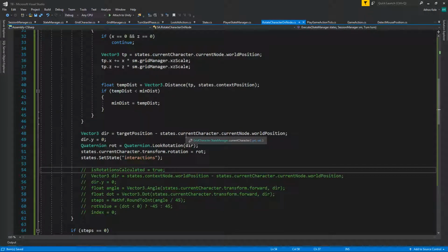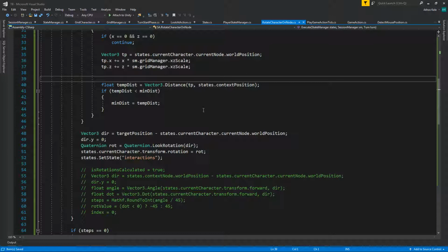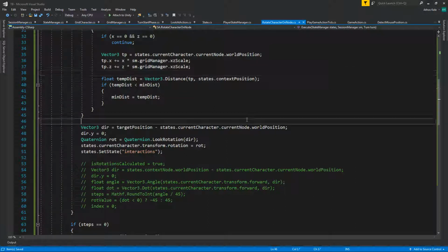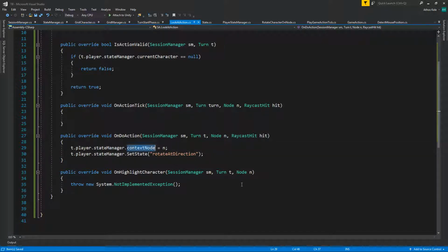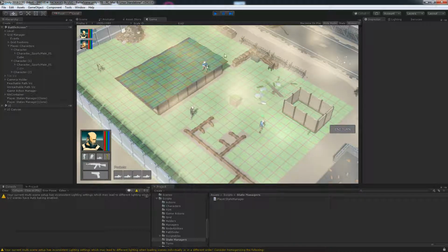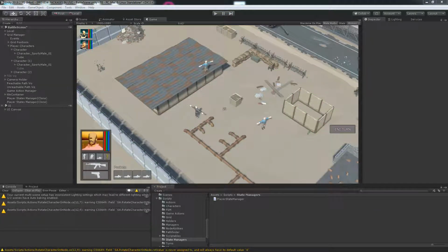Basically we find the closest position around us, or the closest node in this case, but there might be cases where we don't need a node, and we force the player to rotate towards there. And the other thing we need to change is the place where we assign the context position. So instead of context node over here, we're going to say context position, and that will just be hit.point. Save that, minimize. Of course we need to recompile, so we need to stop. Hit play.